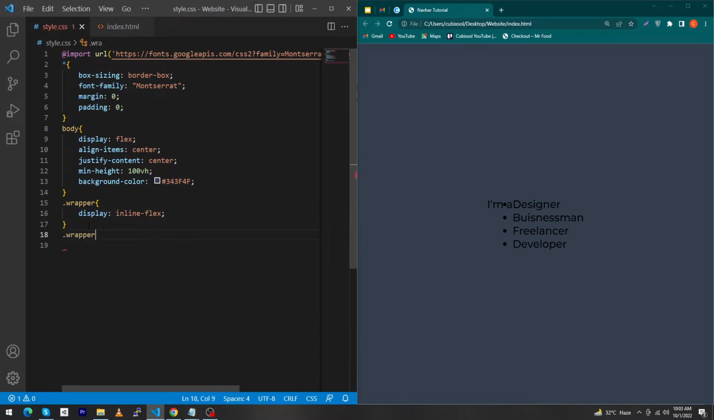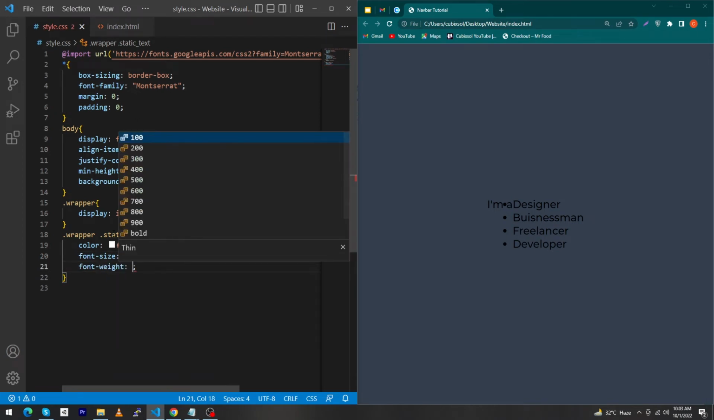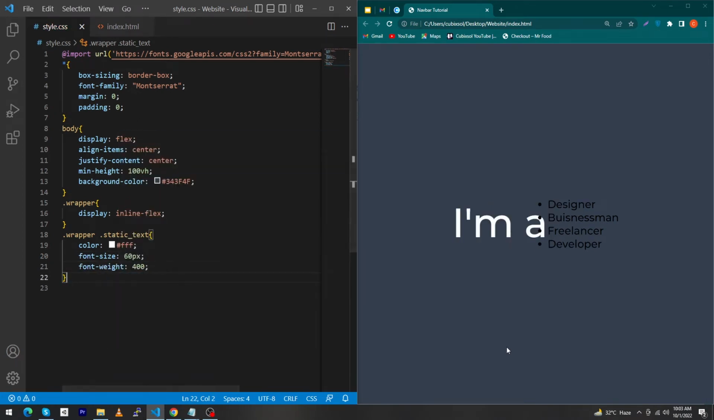Next, type .wrapper, copy this static_text class and paste it here, and type color white, font-size 60px and font-weight 400. Because I have zoomed in on this screen, you are seeing that the text is a little bit larger than 60 pixels, but I have zoomed in so you can see this clearly.